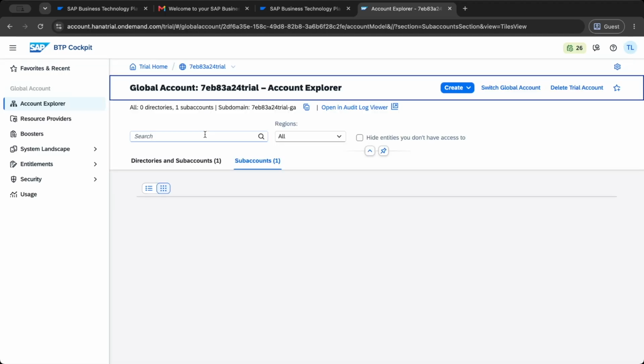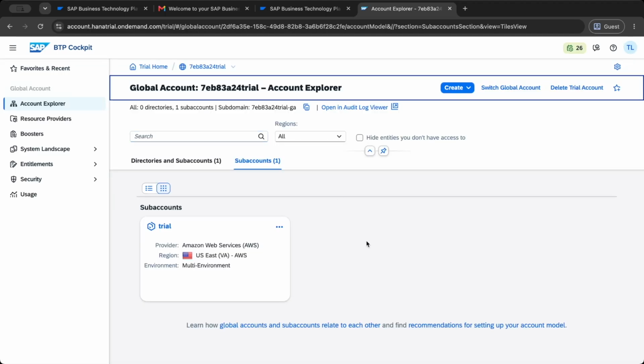Let's go to our trial account first. The first thing you will notice is something called global account. Think of the global account as an apartment building, an entire apartment building, okay? And it is the highest level in SAP BTP. Everything you create, every project, every apartment, every service lives under the global account.